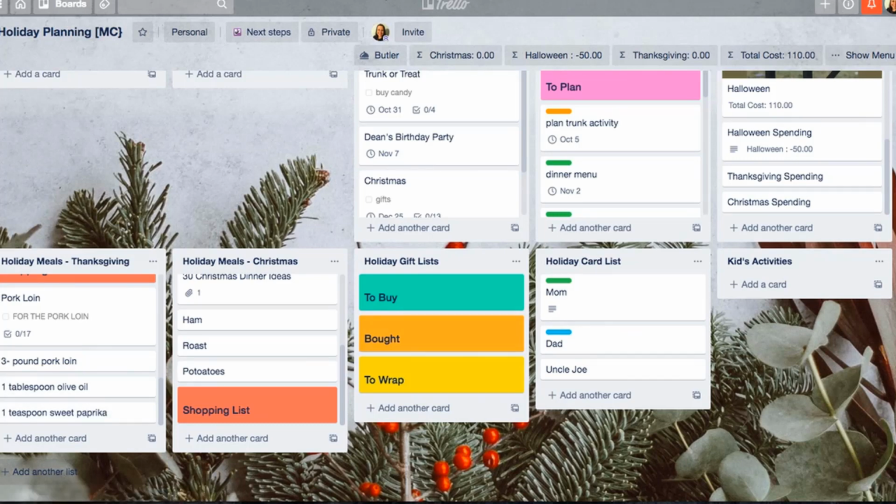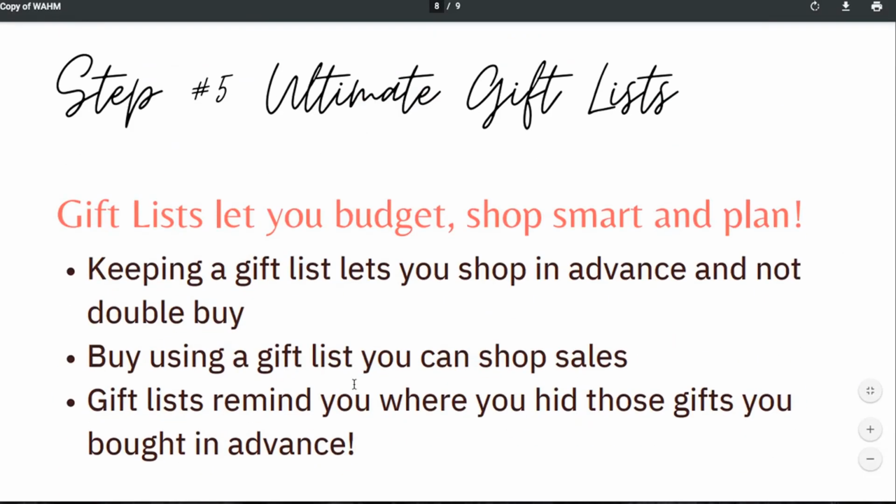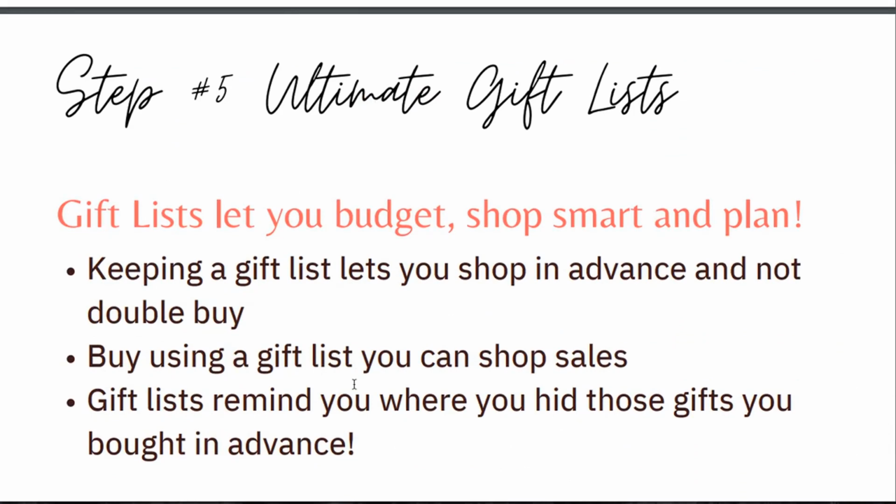All right, so once we've got our meals done, very excited, we're going to talk about gifts. So now you can shop smart. When you have a gift list, you're not double buying. You're not forgetting where you hide things. I forget all the time where I hide things. And then I find them and I'm really mad. Like, oh my gosh, this was supposed to be a teacher gift and I forgot about it. You've got to put it on Trello.